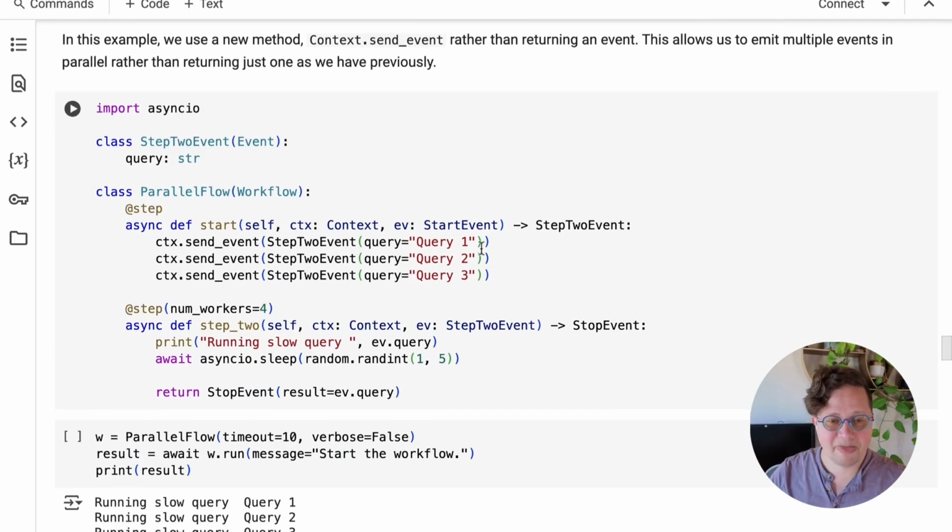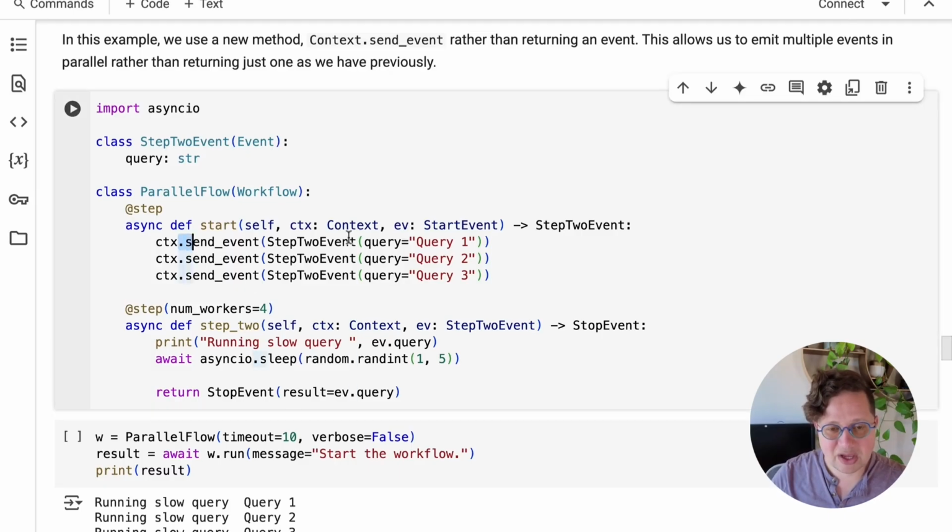In our first example, we're going to create a new step 2 event and a parallel workflow. Our start step in this case is going to call a new method on the context called sendEvent. Where did we get the context? We set it as our second parameter to our step, and the framework magic has again given us the context automatically. So we're calling send event here. Previously, we've been using return. We've been returning a single event from every step, but we don't have to do that. We can emit as many steps as we want.